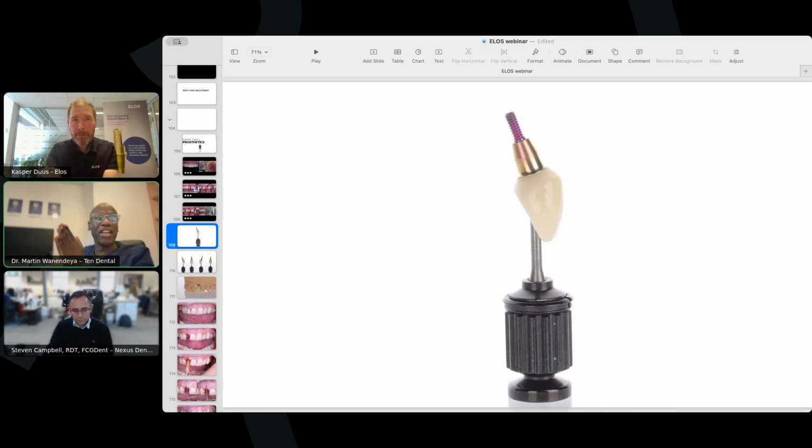Now, if we're combining that aspect with a component that means that we're then getting much more support on the crown, that's a win for the surgery, and that's a win for the prosthetics as well. So I think that there's a lot to be said for that.